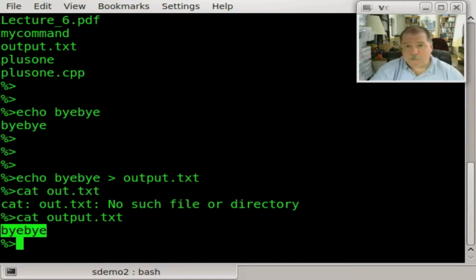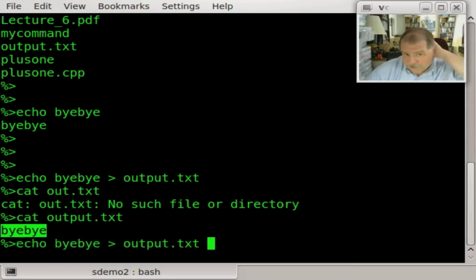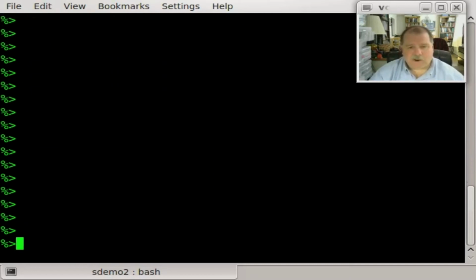So you should be aware of this. Using the greater than symbol, or the right angle bracket, to redirect output is very powerful, but it will overwrite the file. Now, it is possible to append information to the file as opposed to overwriting it. Let me show you how that's done. Let's start again from scratch here. I'll execute my command again, ls, and redirect the output to output.txt. Let me do a cat on that file.